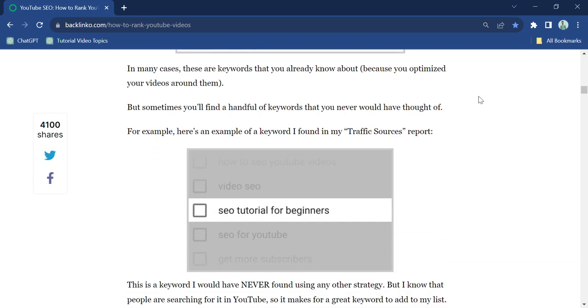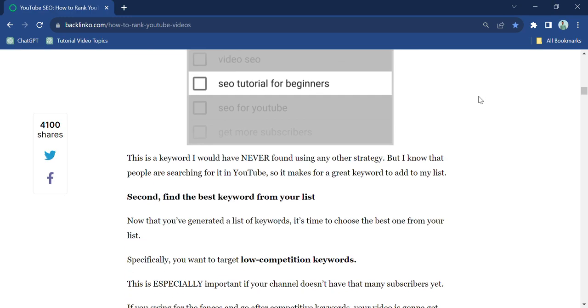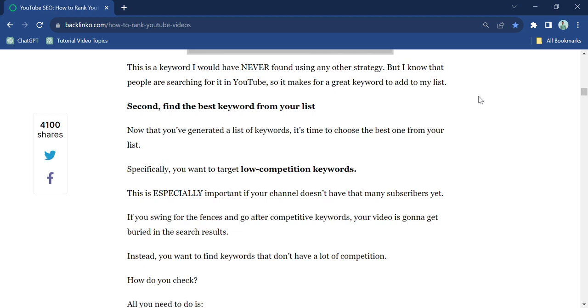In many cases, these are keywords that you already know about because you optimized your videos around them. But sometimes you will find a handful of keywords that you never would have thought of. For example, here is a keyword that I found in my traffic sources report. It's SEO tutorial for beginners. This is a keyword I would never have found using any other strategy, but I know that people are searching for it in YouTube, so it makes for a great keyword to add to my list.